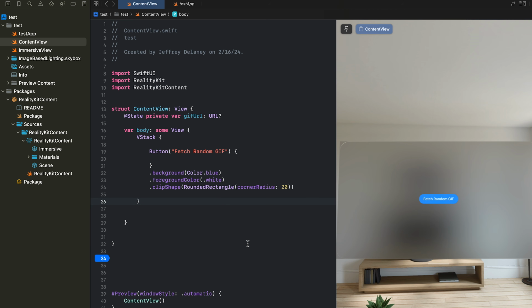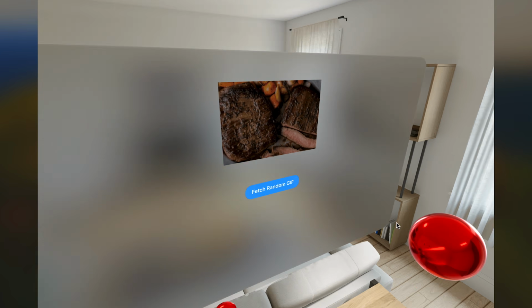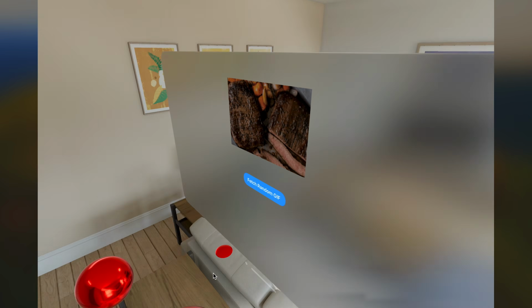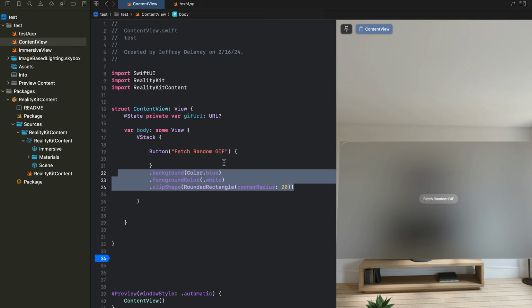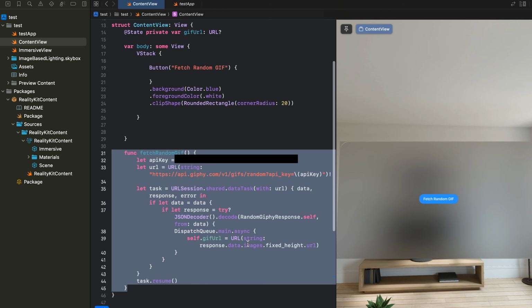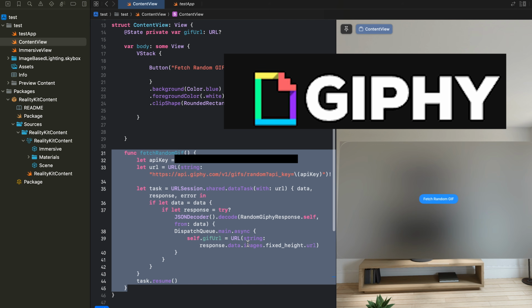What you'll notice is that as we make these changes, they're automatically updated in the simulator. What's cool about Xcode is that it has a built-in visionOS simulator, so you don't even need to own the Apple Vision Pro to develop apps for it. But now that we have a button, we need to make it do something useful. So inside of it, I'm going to call a method that will fetch a GIF from the Giphy API. Ironically, Giphy is a company that's owned by Meta, so Mark might not be too happy about me using it to build an Apple Vision Pro app.